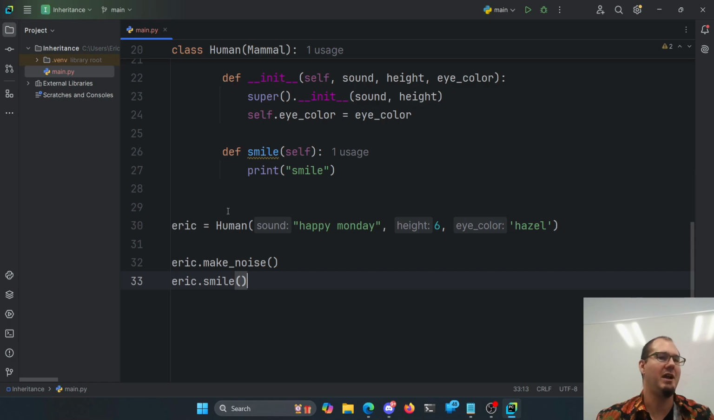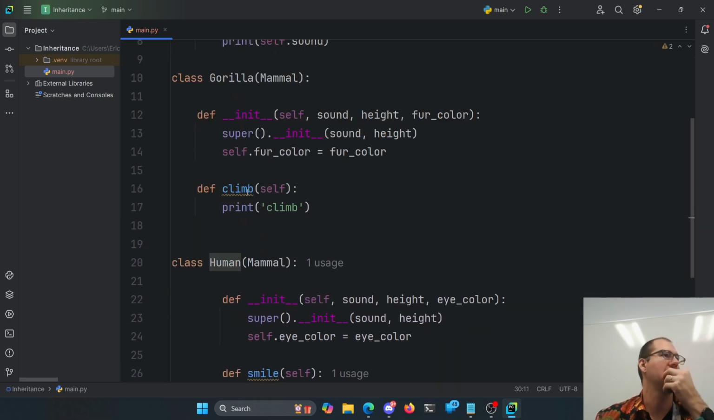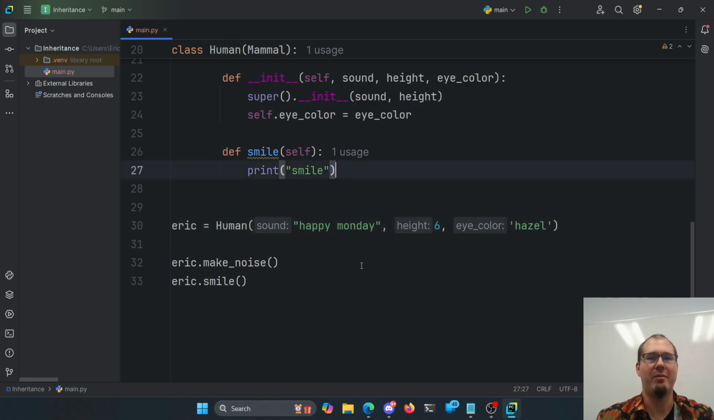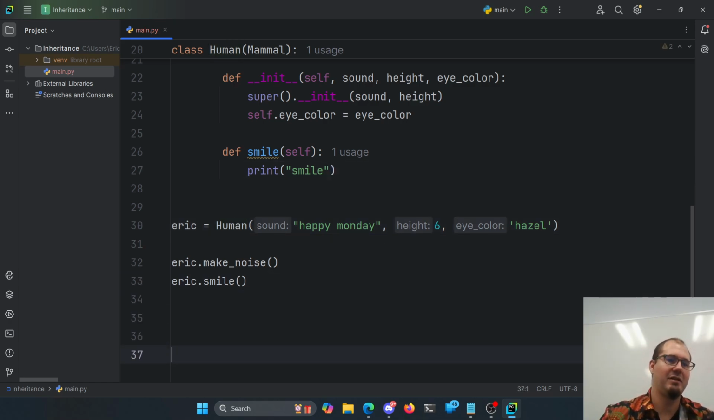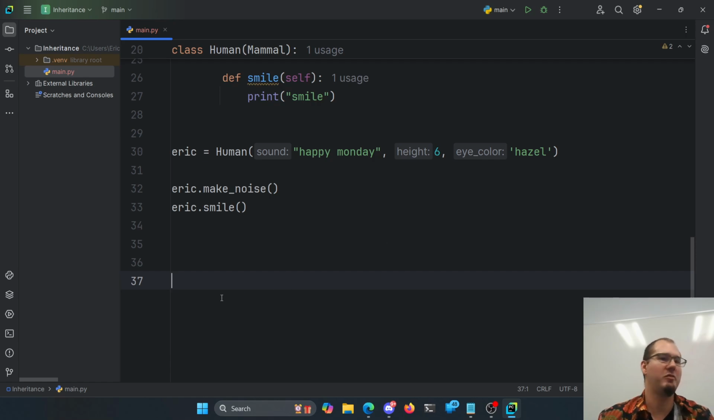There is no climb because the human class doesn't have that function here. Okay? So this is a silly one with mammals. This gets to be a little bit easier if we go back to geometry, because geometry is pretty basic here.